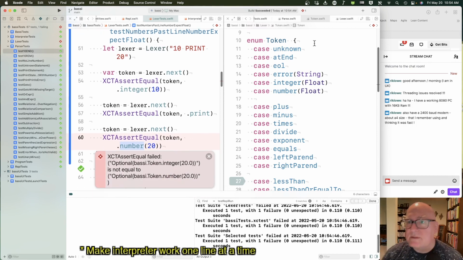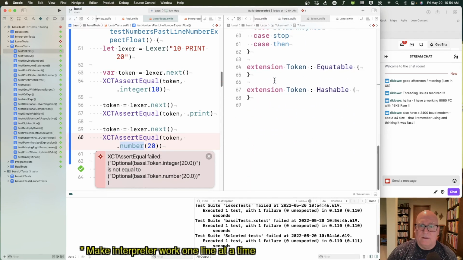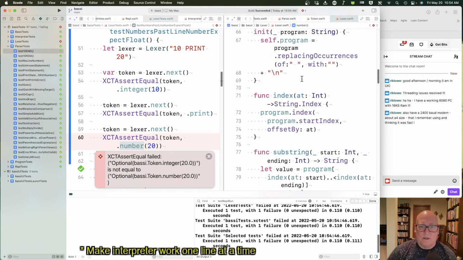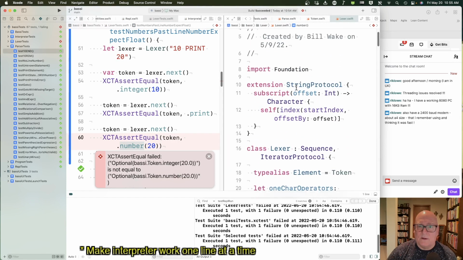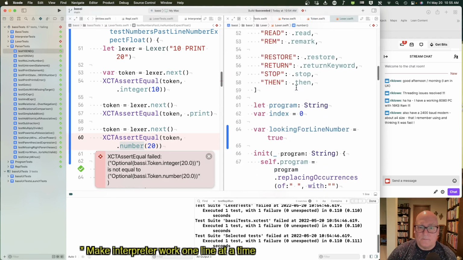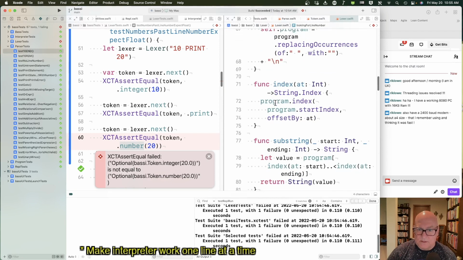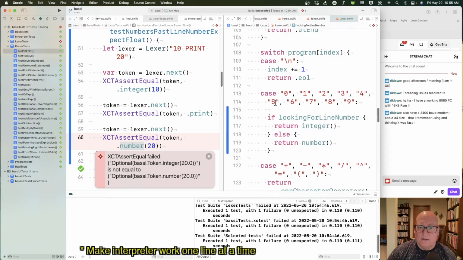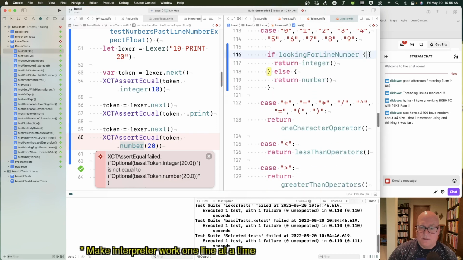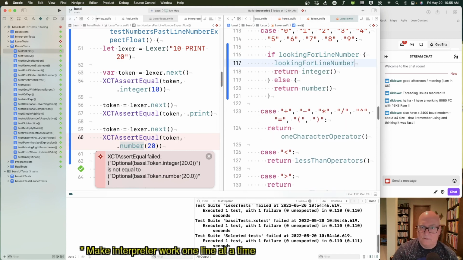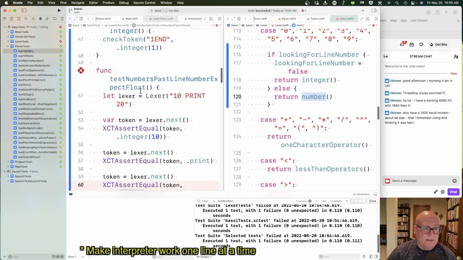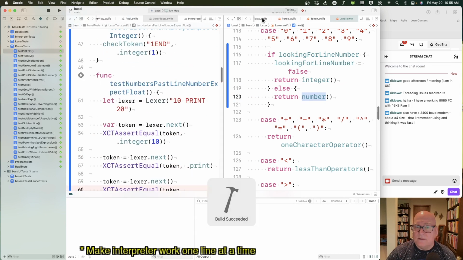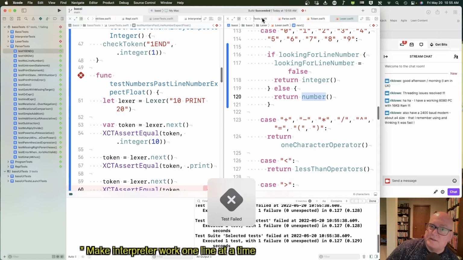Integer. Okay. This is the part I said was actually going to be a little better. Anything after the line number should be interpreted as an integer. Okay, so looking for line number, where'd that go? We start off looking for a line number. In here, this should now become false. It's false. And this is number. Okay, this will still fail. And we may have some other tests to adjust from this.